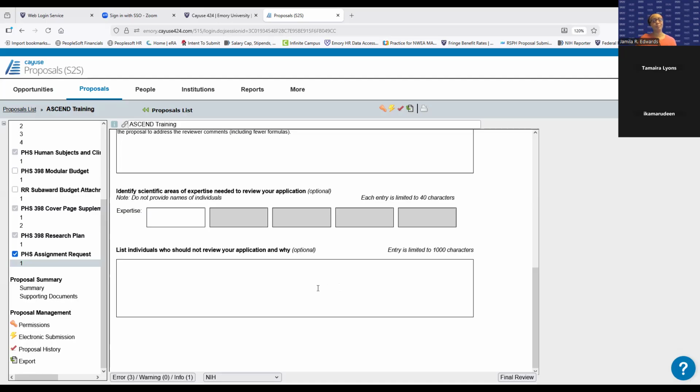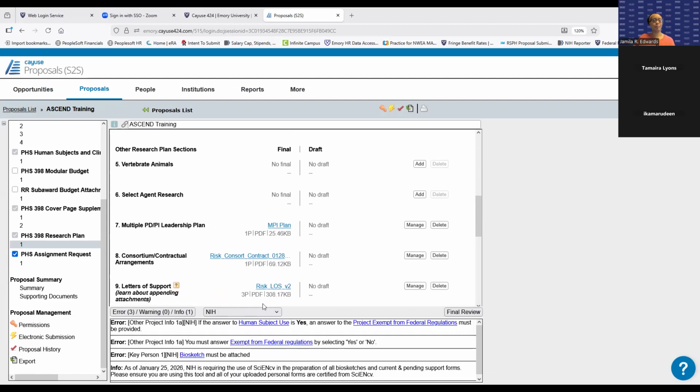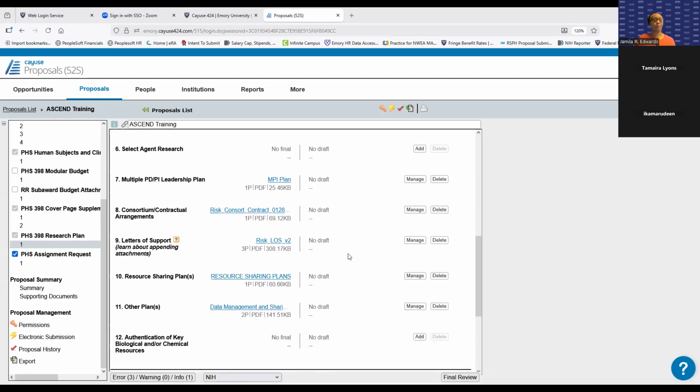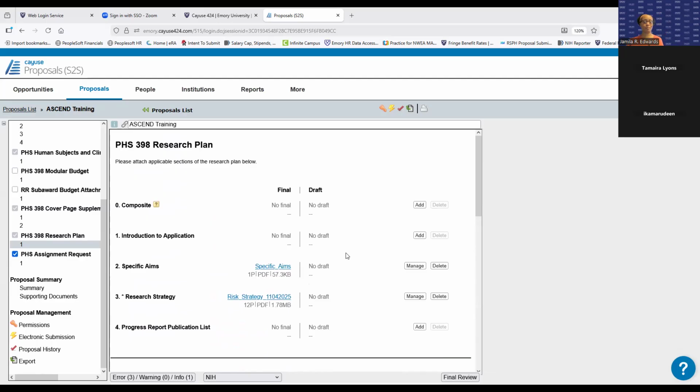Yeah. And I also wanted to say, back in the research plan section, one great thing about having a system like Cayuse is that if this were an R21 and I tried to upload a research strategy that is 7 pages, it won't accept this.